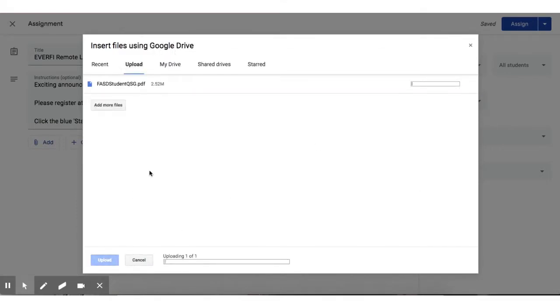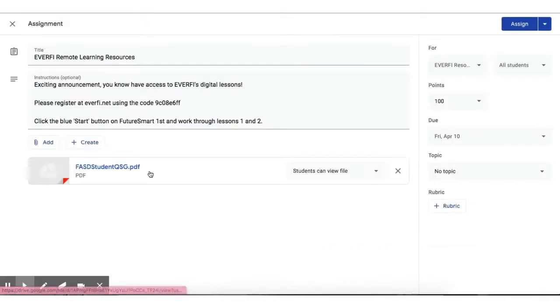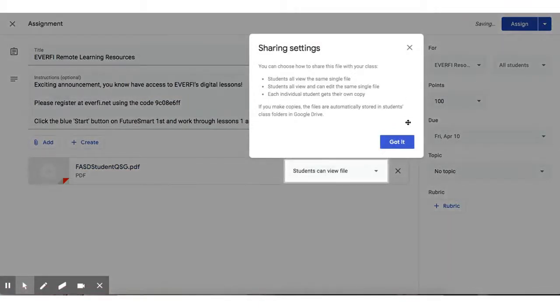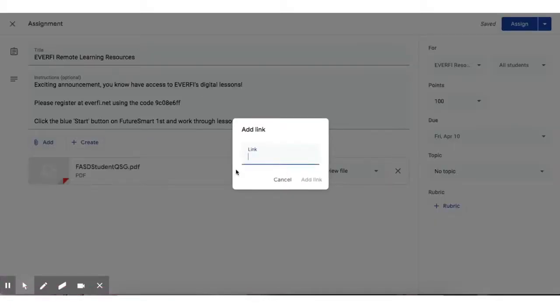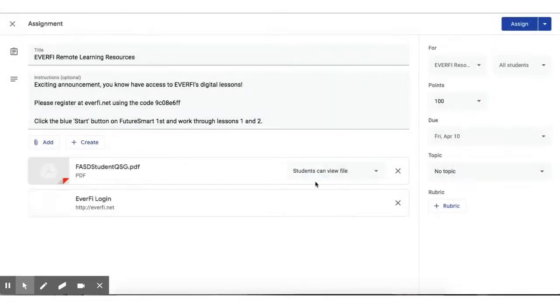I will upload that. And then just to make sure that there is no discretion of where they're supposed to go, I'm also going to add a link, and I want them to go to everfi.net. This will show the platform, so in case they don't want to copy and paste it, they can click directly onto that link.